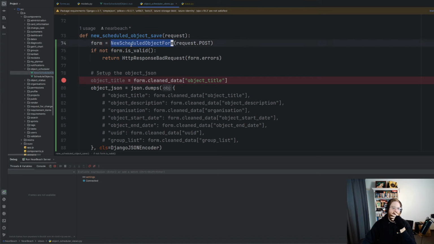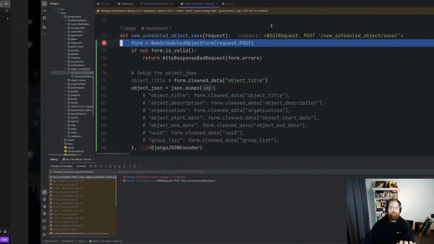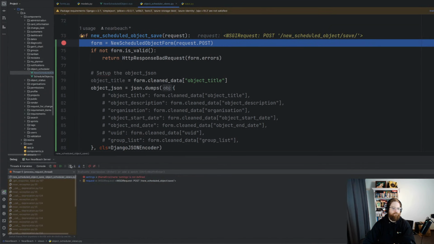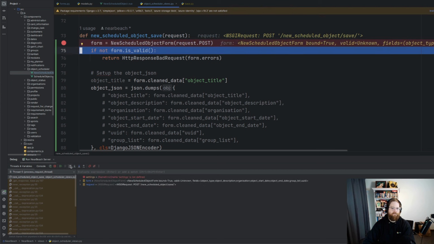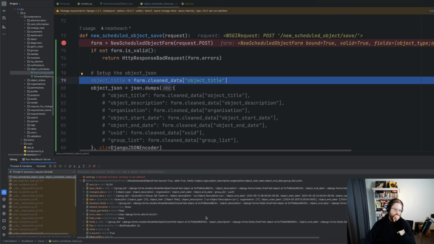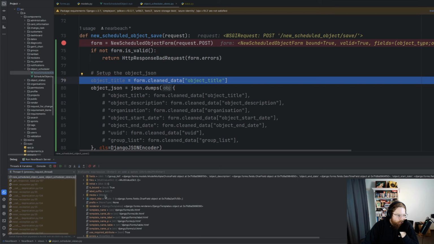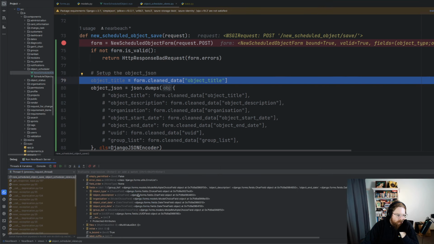We're validating the form and everything up here. So I'm just going to put a breakpoint up there, remove that one, and we are going to just resend this. So we're up here. We're stepping over. We've made sure that the form is valid. The form now, after the validation, will actually fill out the fields. So we should see in here the fields, which we can expand open. So we've got object type, object description, organization, object start date, object. We don't have title.